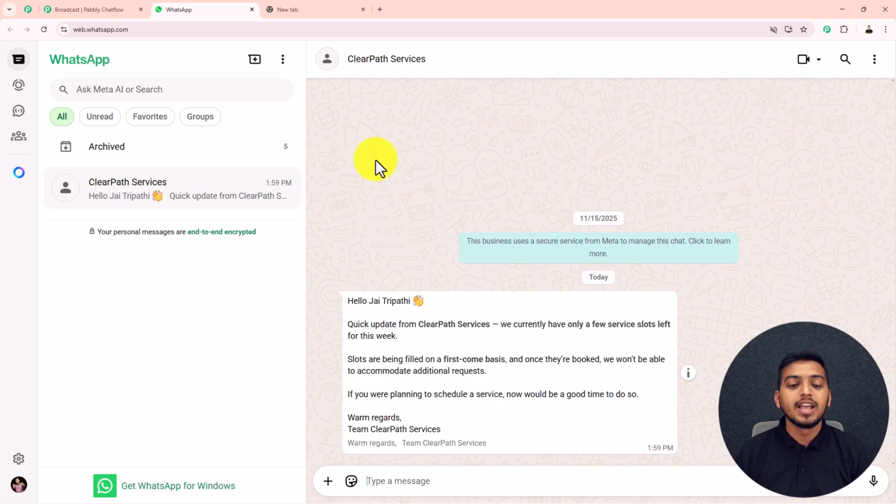Hello Jayendra Party, quick update from ClearPath Services. We currently have only a few service slots left for this week. Slots are being filled on a first come basis, and once they are booked, we won't be able to accommodate additional requests. If you were planning to schedule a service, now would be a good time to do so. Warm regards, Team ClearPath Services.